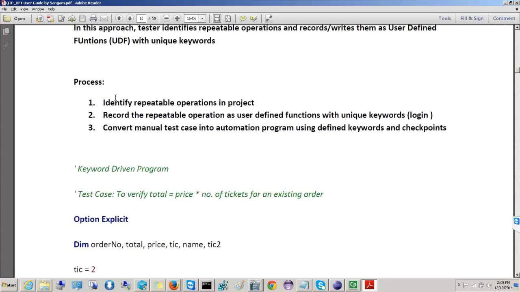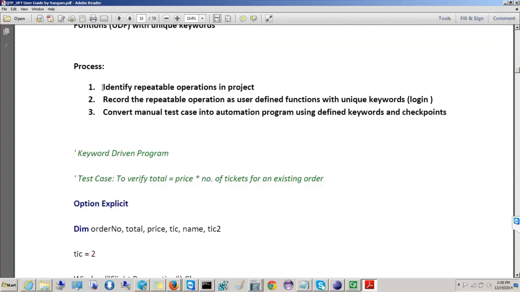So the process goes like this, step by step. First identify the repeatable operations in your project, your test cases, for example. Then record them or write functions for the repeatable operations as keywords, for example login, sign up, register, apply for something, and so on. Then you convert the manual test into an automation program using these keywords. That is the actual process of automation.